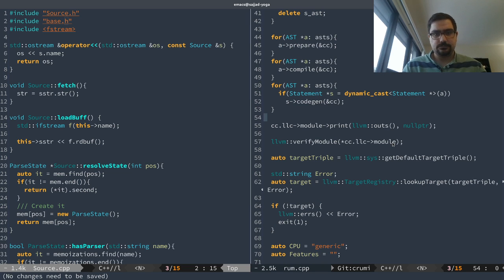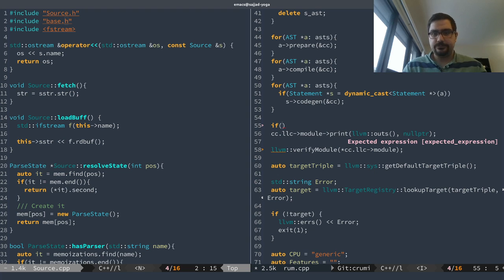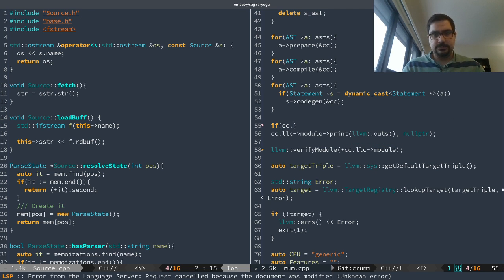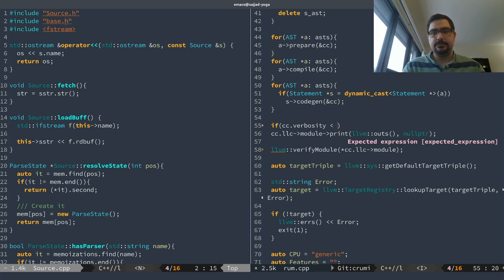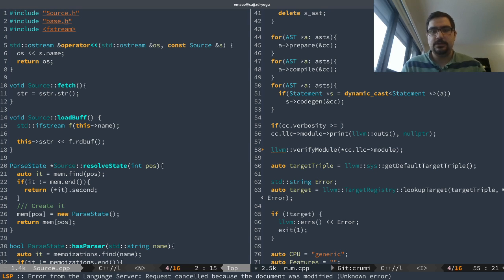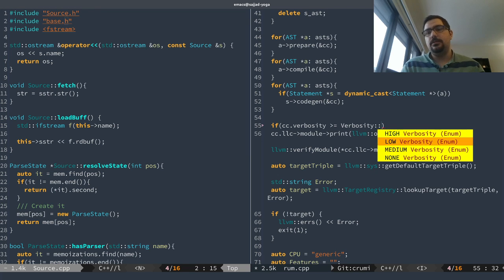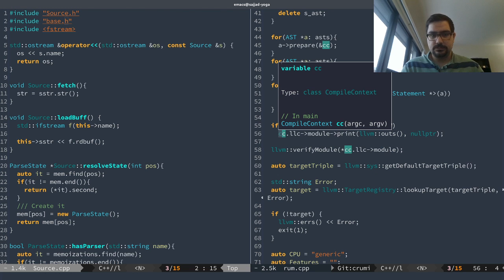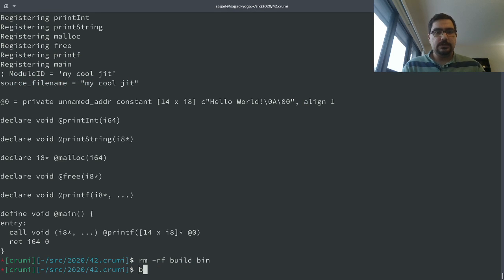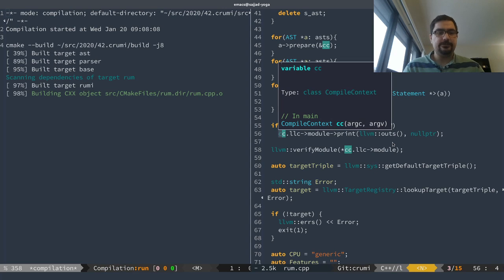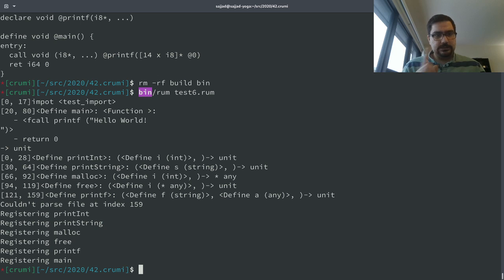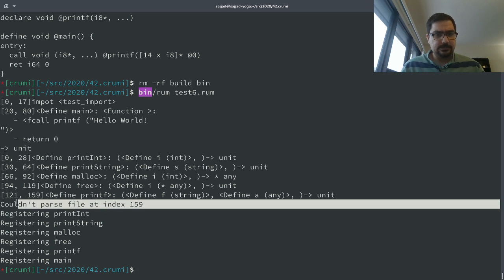So where else are we printing things? Here, LLVM printing. How do you want to handle this? So if cc.verbosity is higher than or equal to verbosity.low, print it in the module for us. So in theory, if I do it like this, without any -v flag, it shouldn't print anything for me, right? Because, come on, what's taking so long? It is printing some stuff, and so this is a problem.